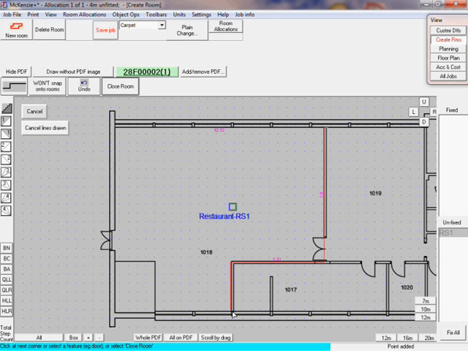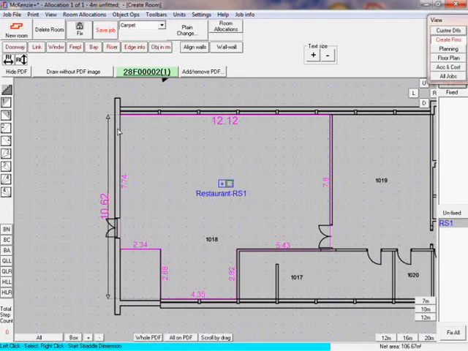Notice that as we click on the corners, the lines that have been traced turn red, so we can see which lines we have and haven't yet traced. When we return to the corner where we started, our cursor becomes a circle. It's useful to note at this point that if we don't like the line we've just drawn, then we can click the Undo button, and if we don't like any of the lines we've drawn, we can click the Cancel Lines Drawn button.